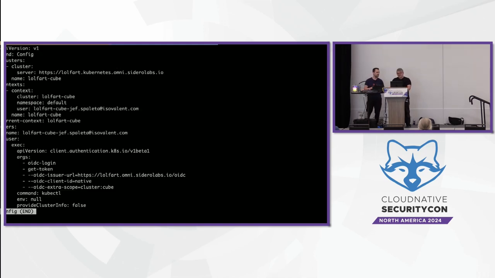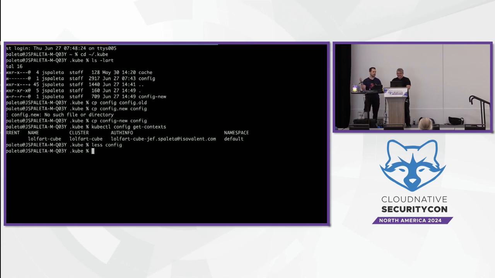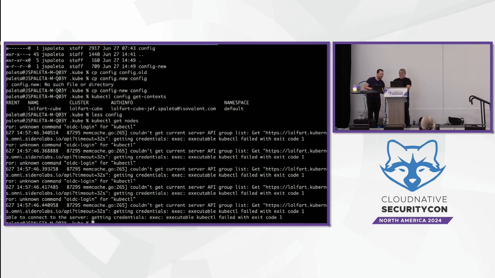This should be the kubeconfig. So it's going through Omni, right? It's going through the web proxy. Yep. So this should work? Yeah, we'll get OIDC authentication for you through that, and then you're going to hit the Kubernetes API. So if I get nodes, this is going to work. Yeah, no.